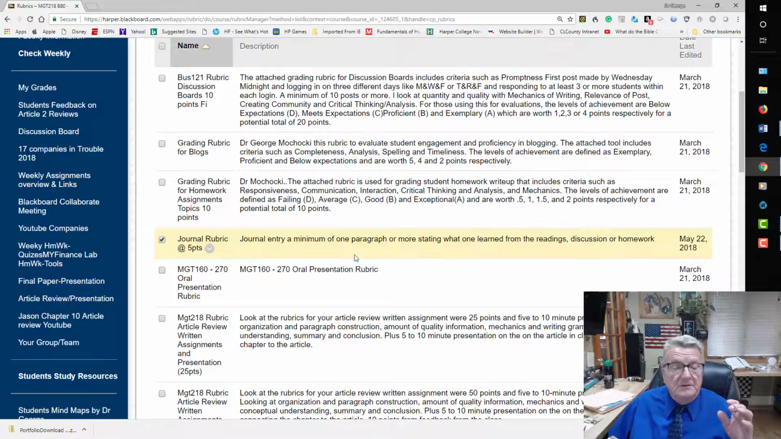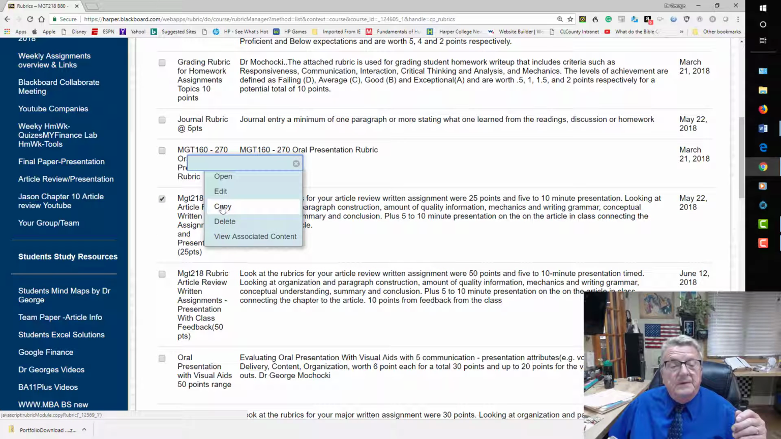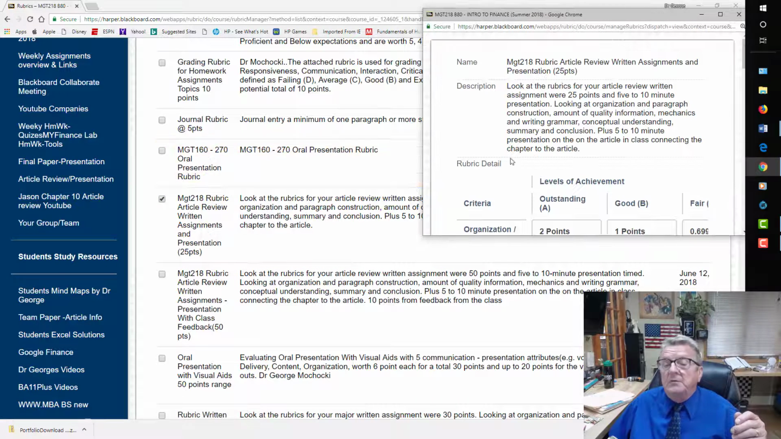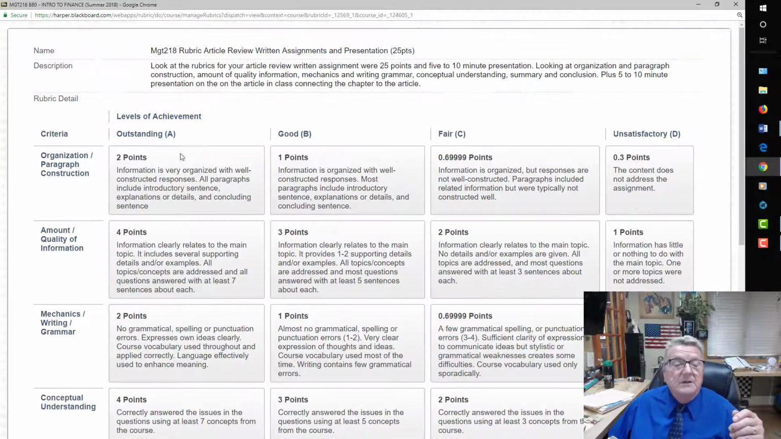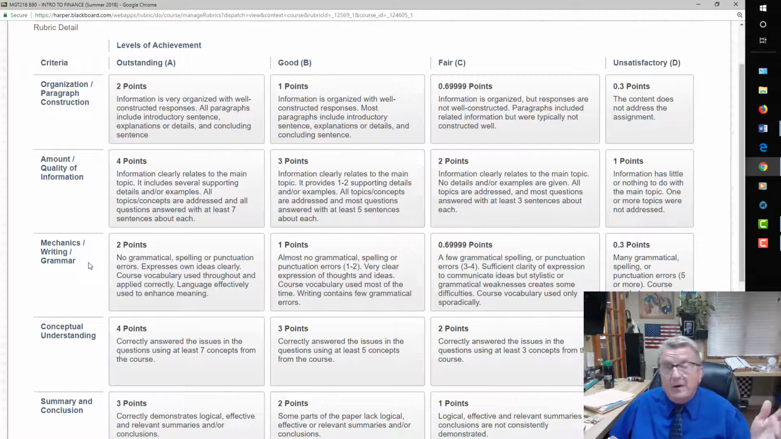The other one I like doing is for my article review. We discussed that earlier. Again, I have a rubric in here, so I'm going to open this one up. You can see the rubric that the student actually sees. Let me just make this a little bigger for you. It has organization, paragraph quality, information, and how many points. It has mechanics of writing, grammar.